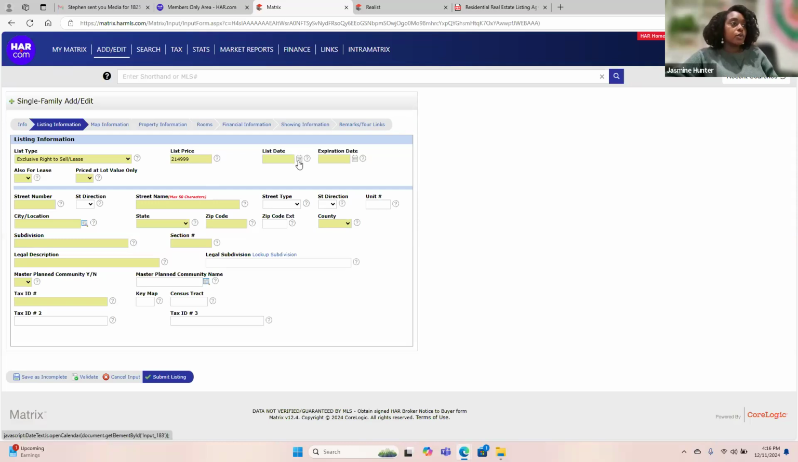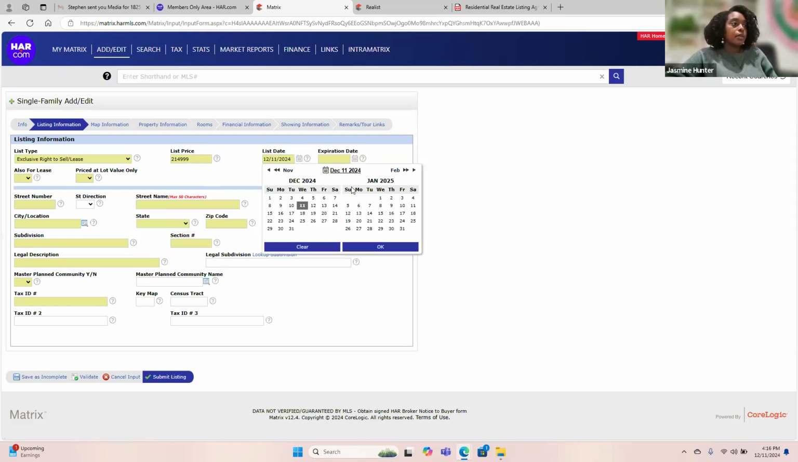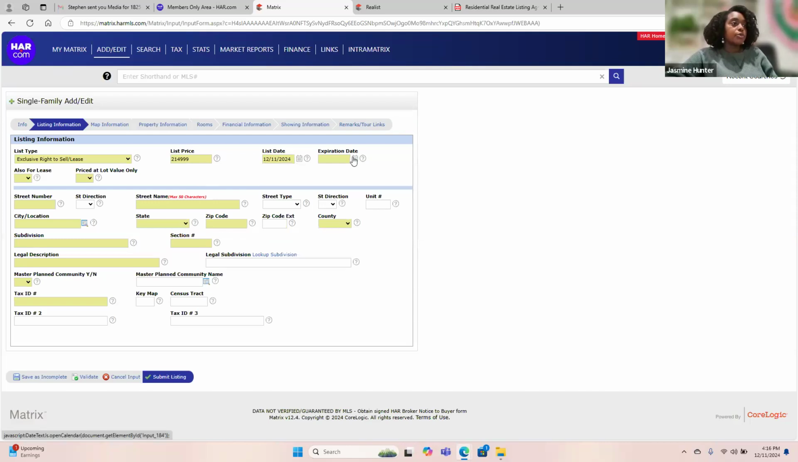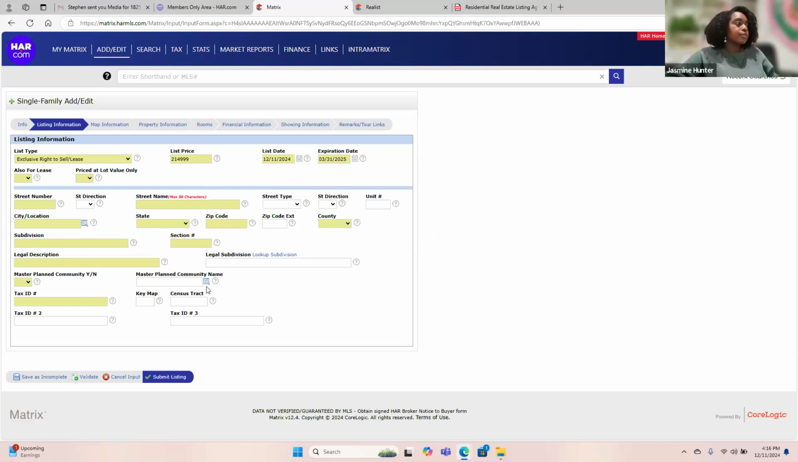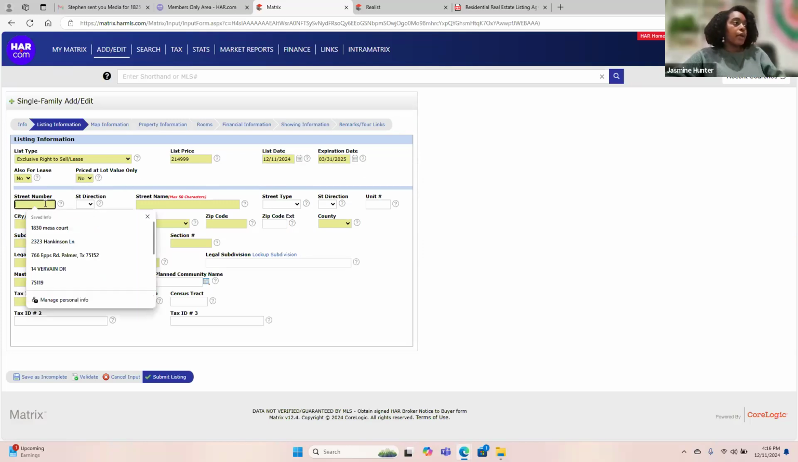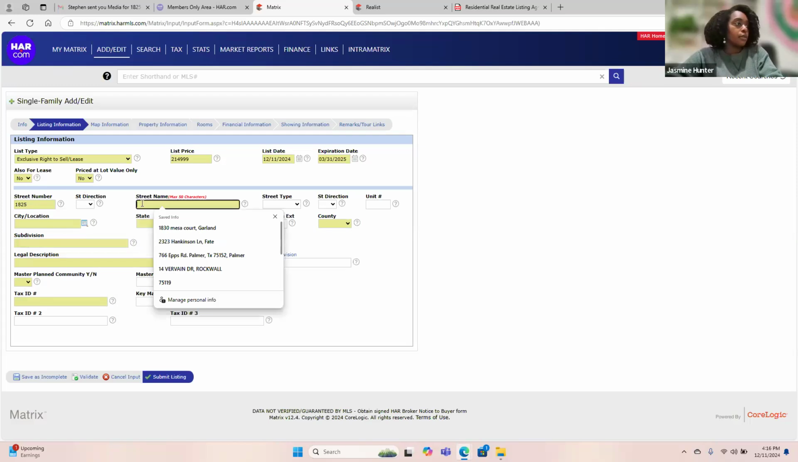The listing date is going to be today. You hit OK. The expiration date matches your listing agreement, and that's going to be March 31st of 2025. Is this also for lease? No. Priced at lot value only? No. Okay. And then now we're adding the address. It's 1825. They want the street number only.